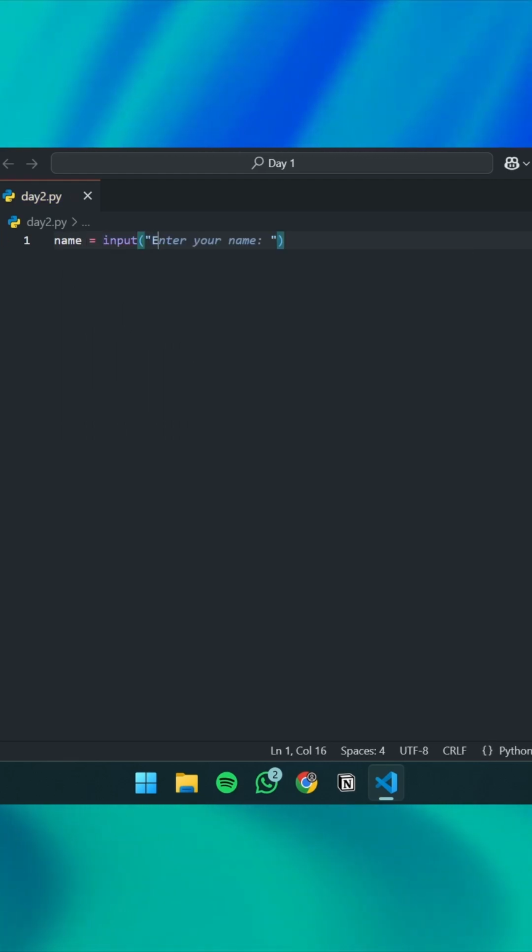Want to give the user a message? Add it inside the brackets. For example, name equal to input, what's your name? By default, Python takes all input as a string, even if the user types a number.